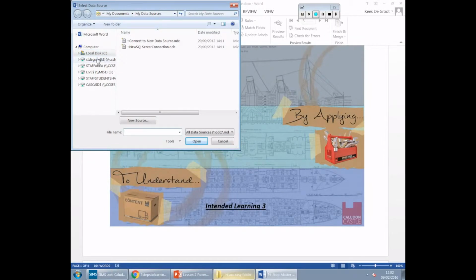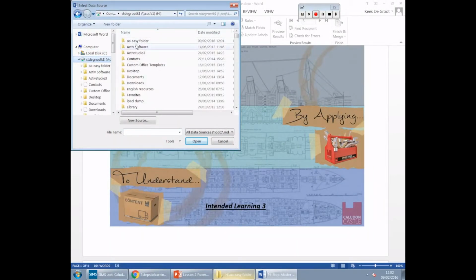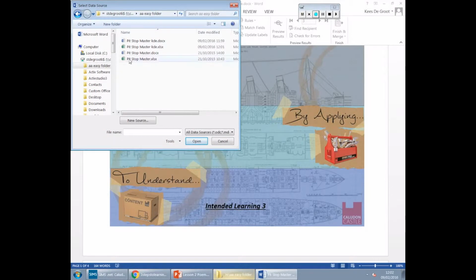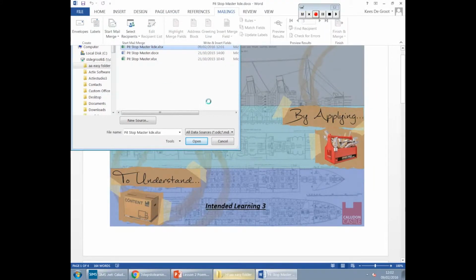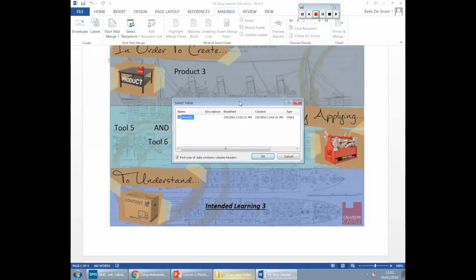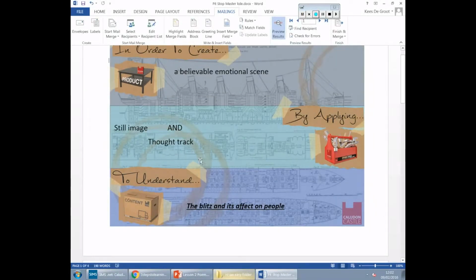I need to basically find my Excel file. So here I go, and I take it to the Pitstop Master KDE, the Excel spreadsheet. So this basically connects the two documents together. Click OK. And first of all then, I have the lesson that I'd had in there, but it's created for me now in this version. It's created this with a potential slide that you could insert into a PowerPoint.